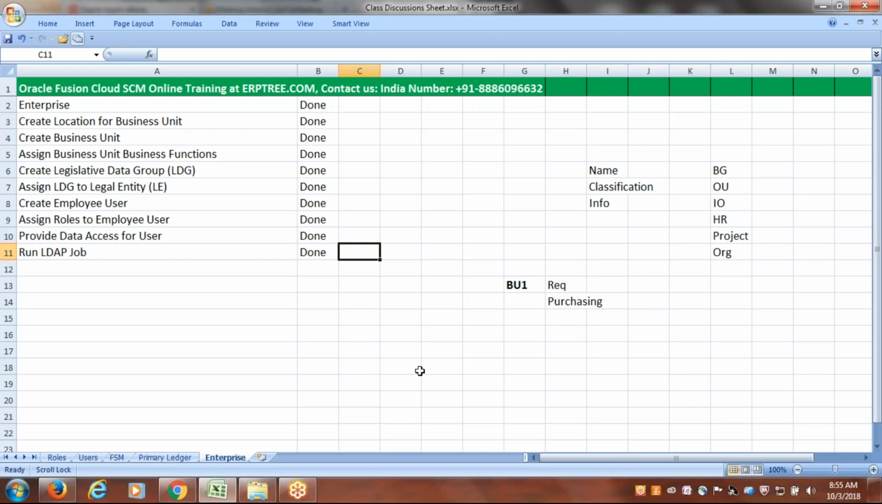Suppose we want to use the employee user like an implementation user, then we have to add the 3 roles. That is important. Am I correct? That's what we did just now. Yes, we did. See, an implementation user is whom you can call a user who has the required role privileges. 3 roles you can assign.